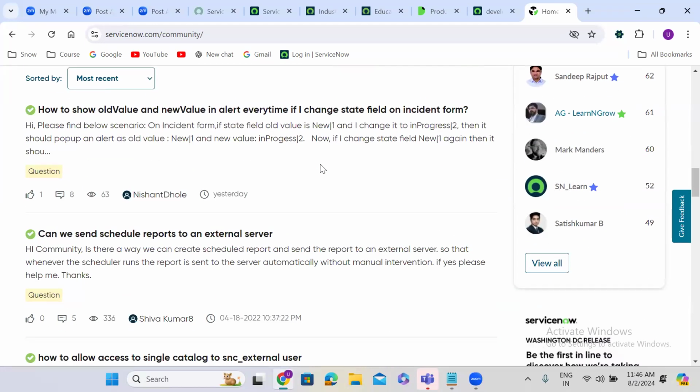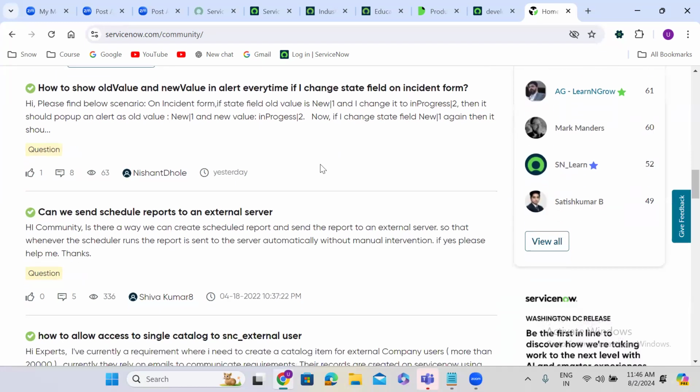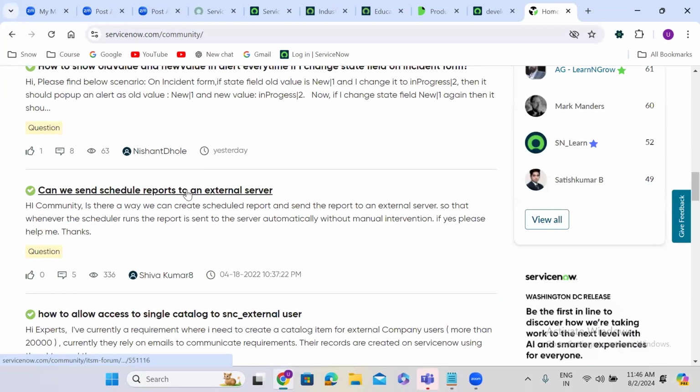Yes, real time only. Yeah, that is like a support. So, can we send a scheduled report to an external server? Somebody has raised a question. Hi community, is there a way we can create a scheduled report and send that report to an external server, so that whenever the scheduler runs, the report is sent to the server automatically without manual intervention? If yes, please help me. He has this question. Somebody has answered. That is why you see the green tick mark.